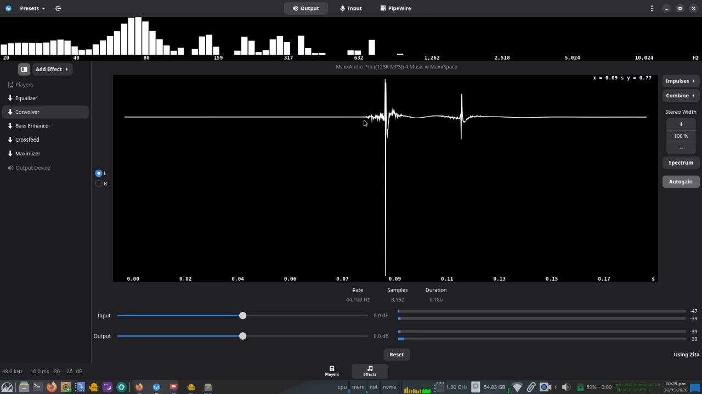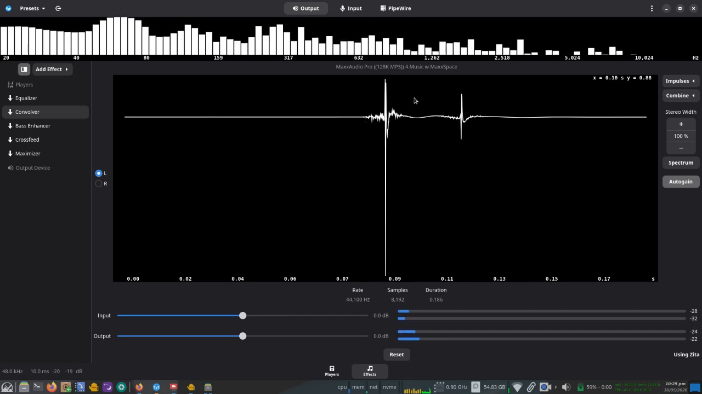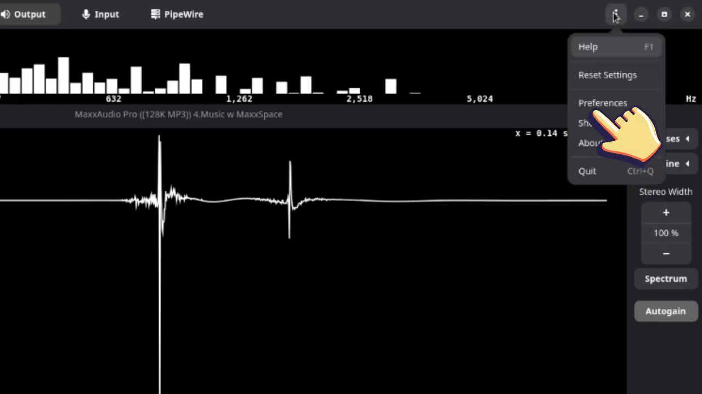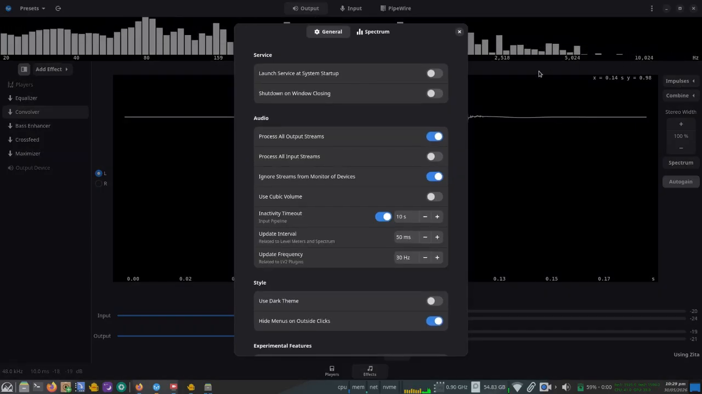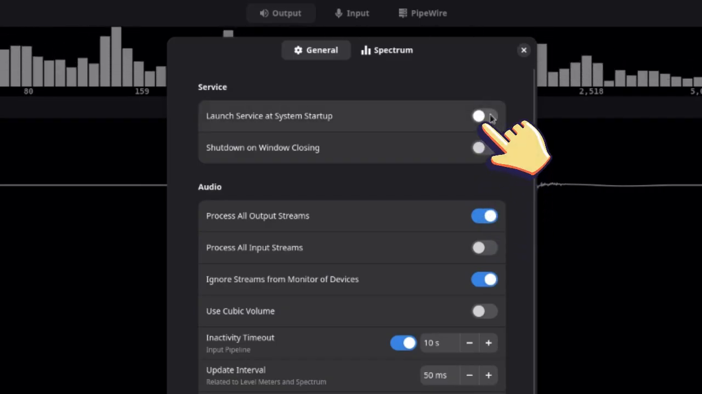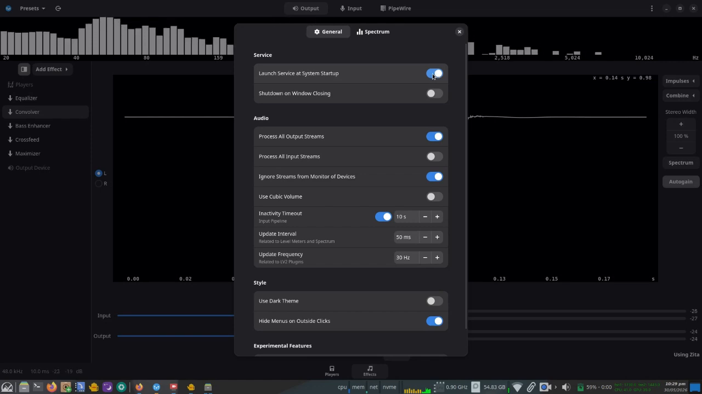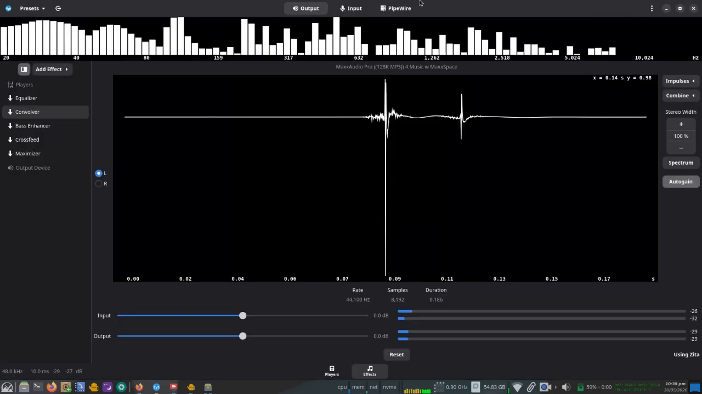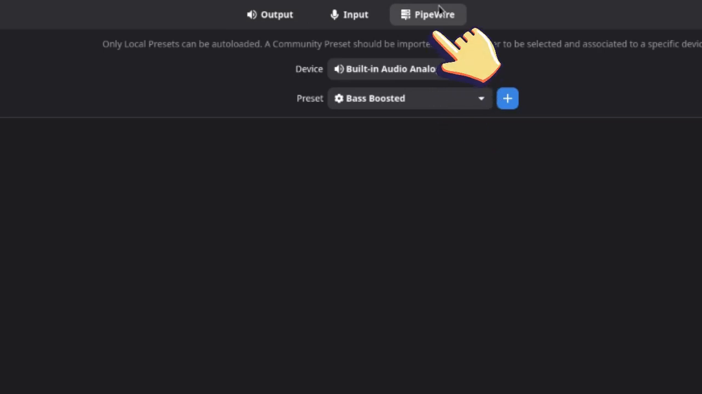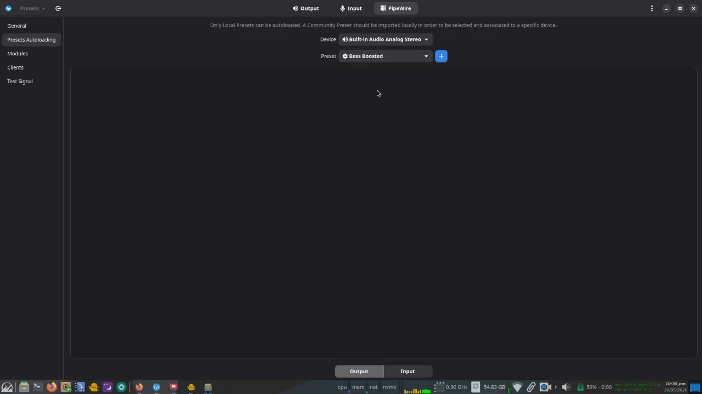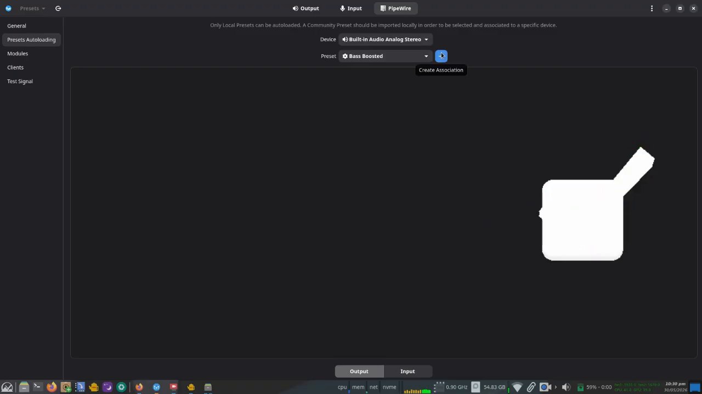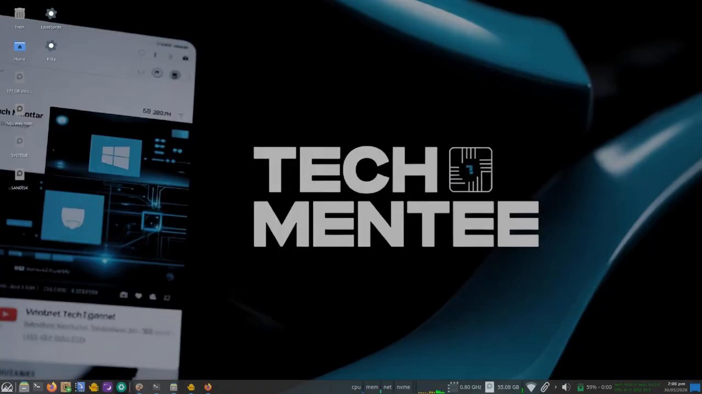Last but not least, let's make sure this amazing sound loads every time you turn on your PC. Click the menu icon in the top right, go to Preferences, and toggle on Launch Service at System Startup. Right below that, you can set your favorite profile as a default autoload preset. And just like that, you are all set. Your Linux system now boasts high quality, customized audio.